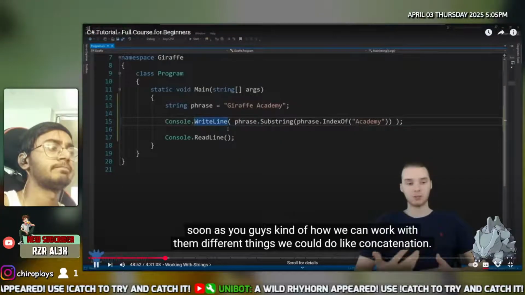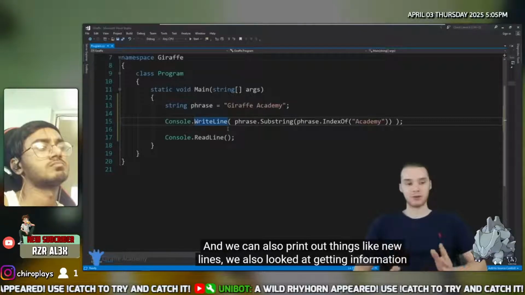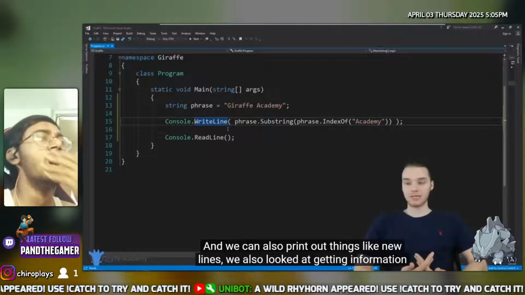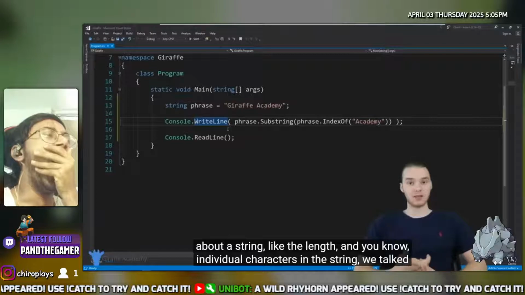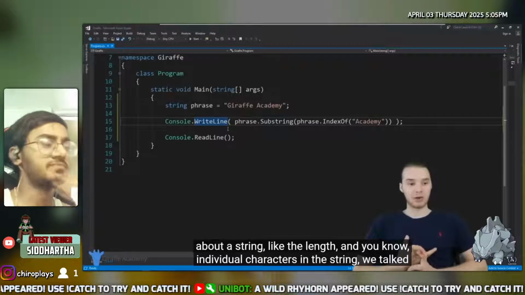We can work with them, different things we could do like concatenation, and we can also print out things like new lines. We also looked at getting information about a string, like the length and individual characters in the string.